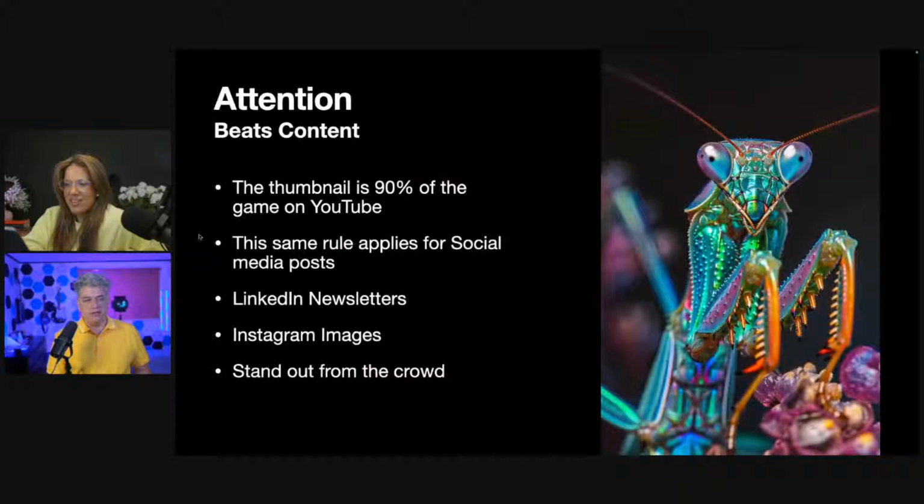So when it comes to thumbnails, attention beats content. This praying mantis is so engaging and interesting. It's looking you right in the eyes. It's these bright colors that it's more important because it doesn't matter if your video or your newsletter or your book is good if nobody clicks and looks at it.